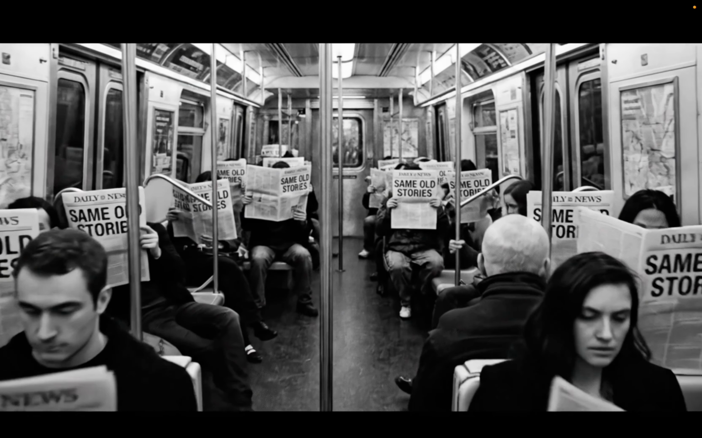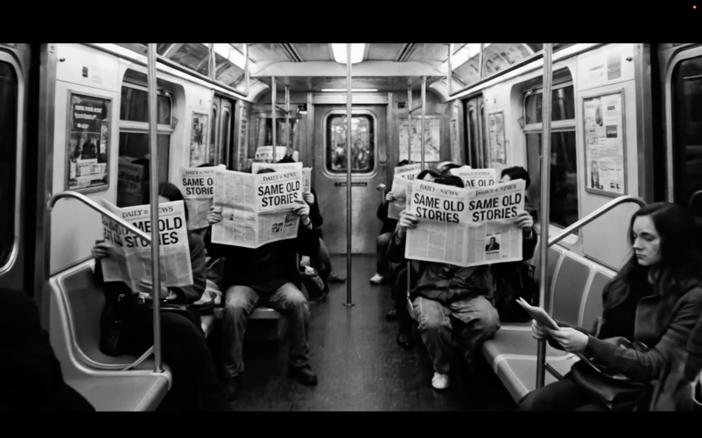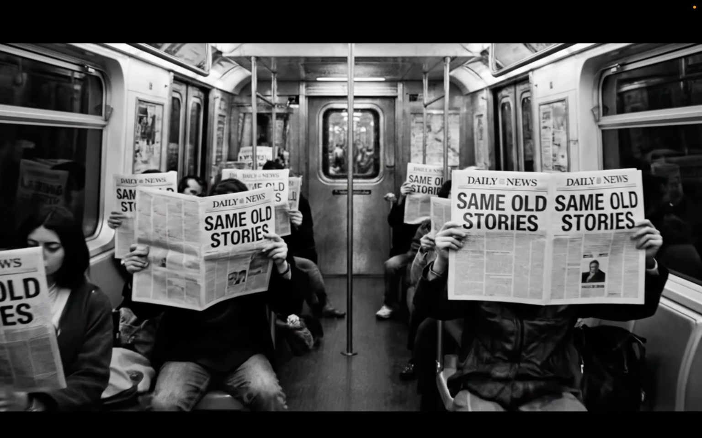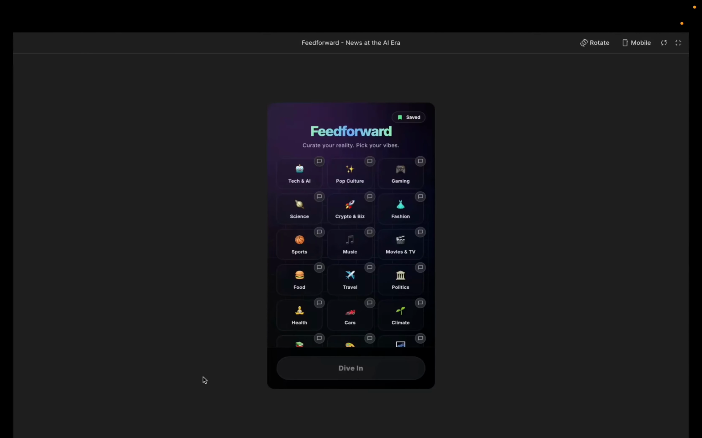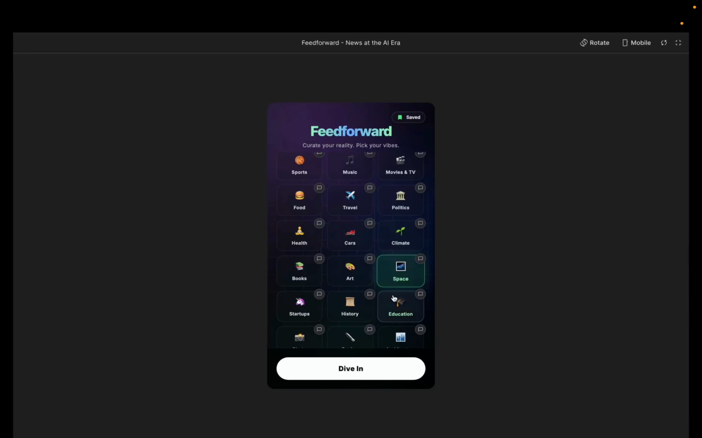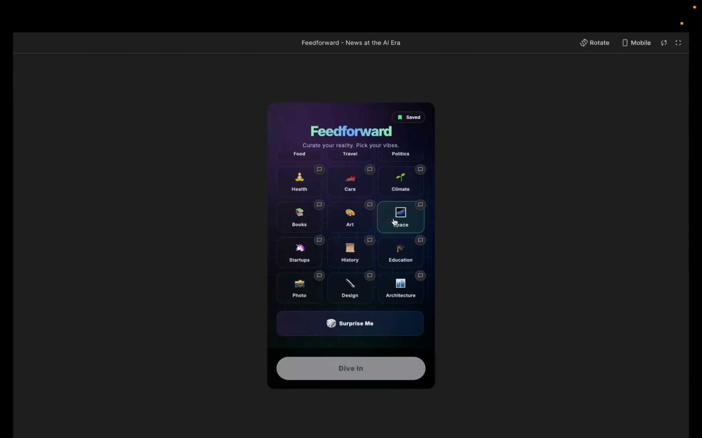Are you tired of getting news in the same old boring way? Feedforward, your news app for the AI era. With Feedforward, you are able to select which topics interest you and generate a personalized news feed from it, or just select random topics.